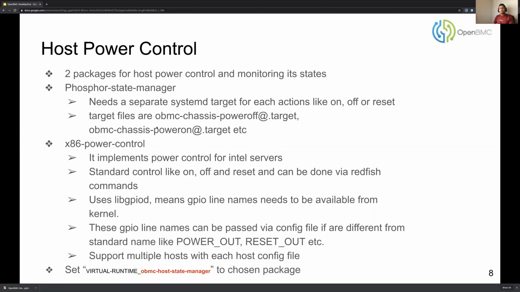It supports multiple hosts, and each host should have its own config file. When I say config file, it means that you list out the GPIO names. Let's assume you have 4 or 5 hosts, and every host has a GPIO for power out. So you name them, let's say host 0 has power-out-0, host 1 has power-out-1, and so on. You can provide this mapping of power_out to power-out-0, power_out to power-out-1, for each host's config file. That way, when this program runs, it'll refer to that particular pin for a particular instance.